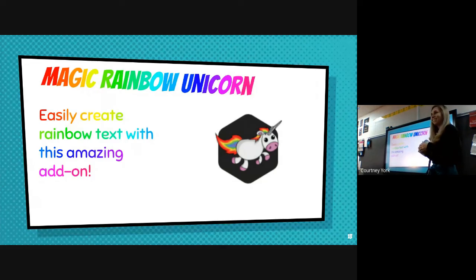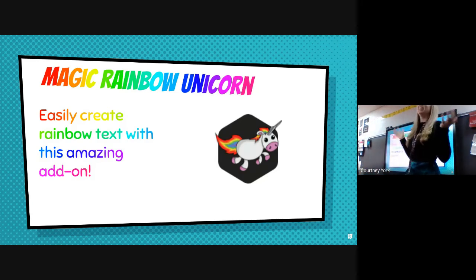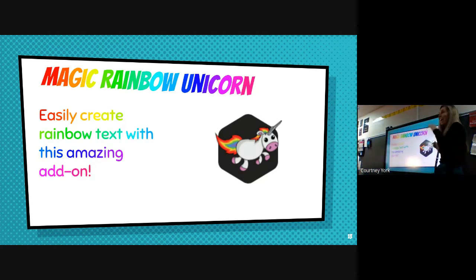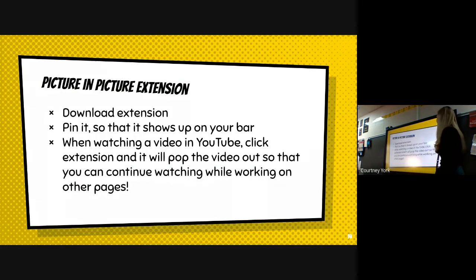I found this one last night and it was my new favorite. I mean, the name, you probably won't use it. Magic Rainbow Unicorn. It takes any text and makes it magical and rainbow. And it's so easy. All you do is highlight it and click on the add-on extension. And the little button even says, make magic happen or something. Then it turns it rainbow. I know, right?